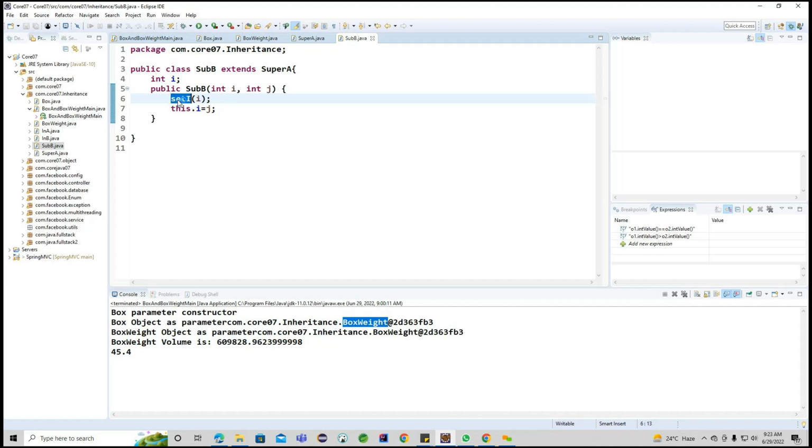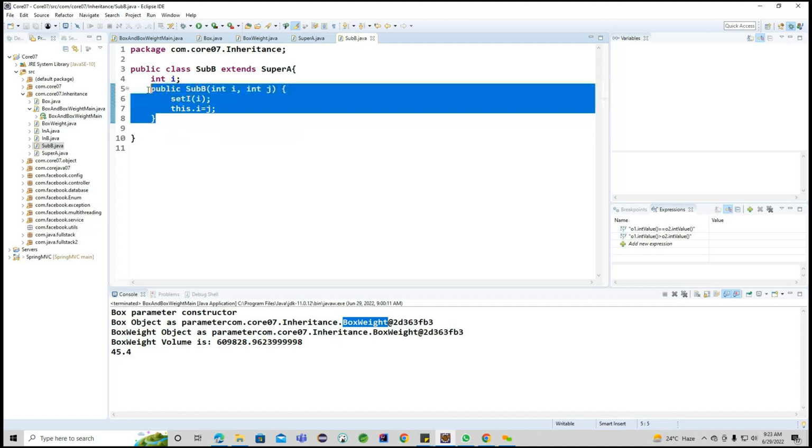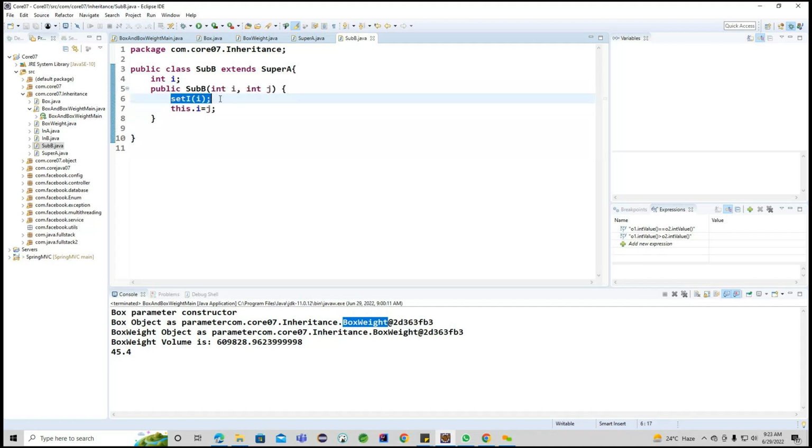But here what I'm doing, this setI method, basically, is no longer available inside this particular subclass B. Okay, if it is no longer available, what we are doing basically, directly we can call the method and we can set the value. But the problem here, whenever we are having the same naming convention, to differentiate the subclass method from the superclass, we need to use super. Okay, so this is important here.